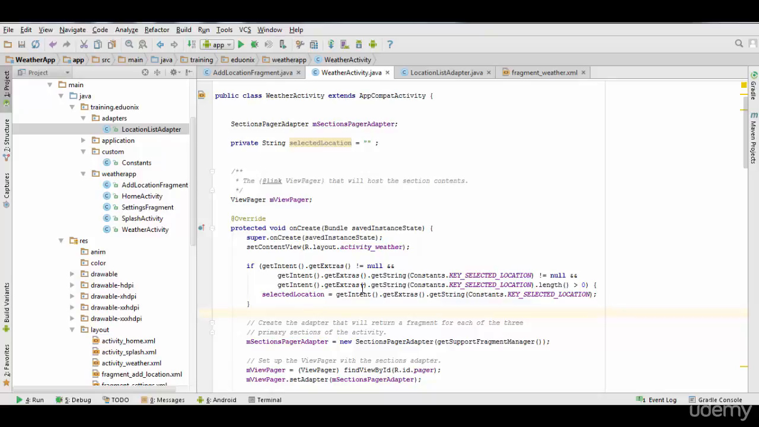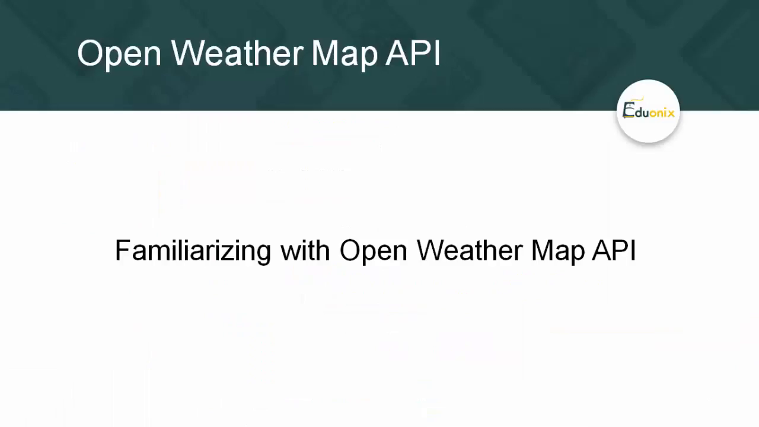Now, we will call the OpenWeatherMap API to get the weather details for the selected location. We will use the web services to get the weather details. On the next slide, we will learn about web services.